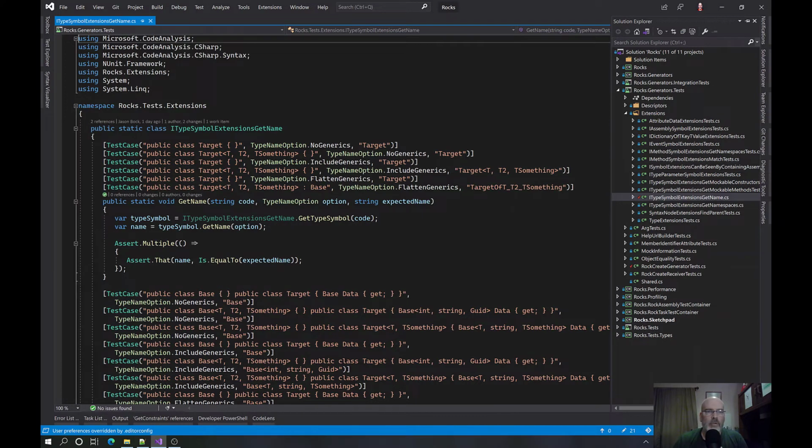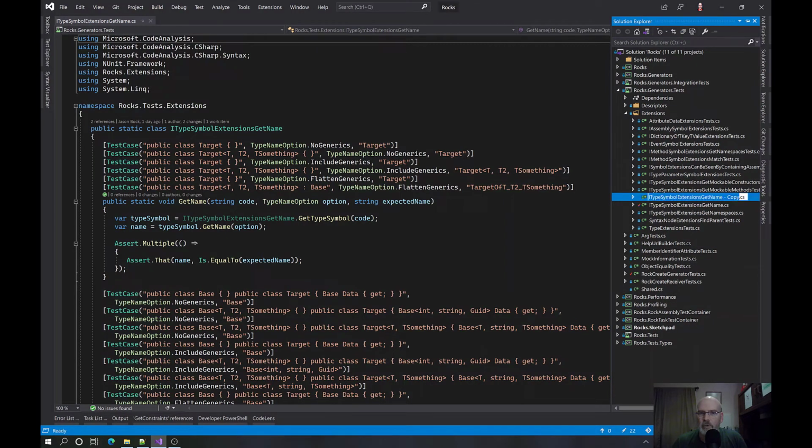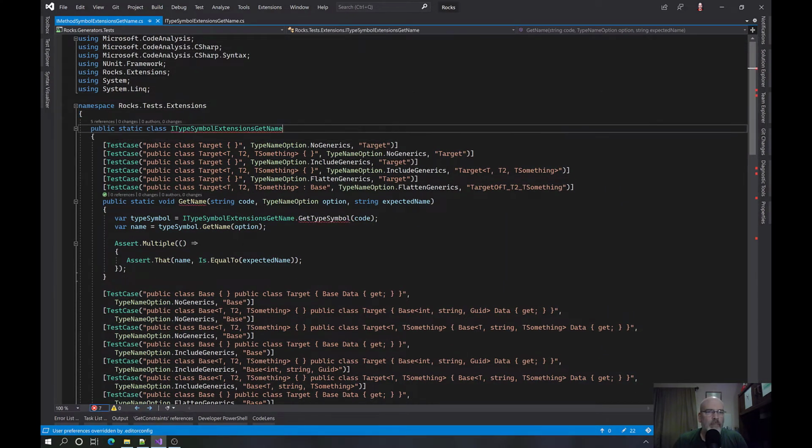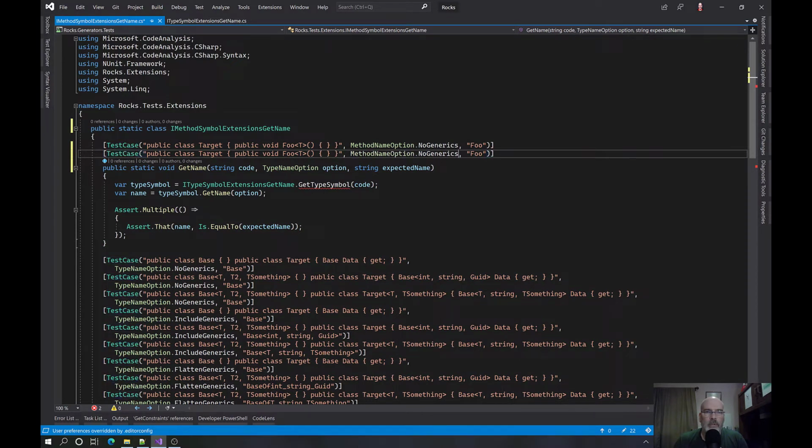Whereas like this, I type symbol extensions get name. I want to have a method symbol extensions get name. And I think I have, yeah, so we're going to say something like this. Method symbol extensions get name. So this would be like saying I had a public void foo of t, and yeah, like that. Okay, and then I would have method name option, no generics. I would expect to see foo. Okay, and something like this, I would expect to see include generics foo of t, get name.